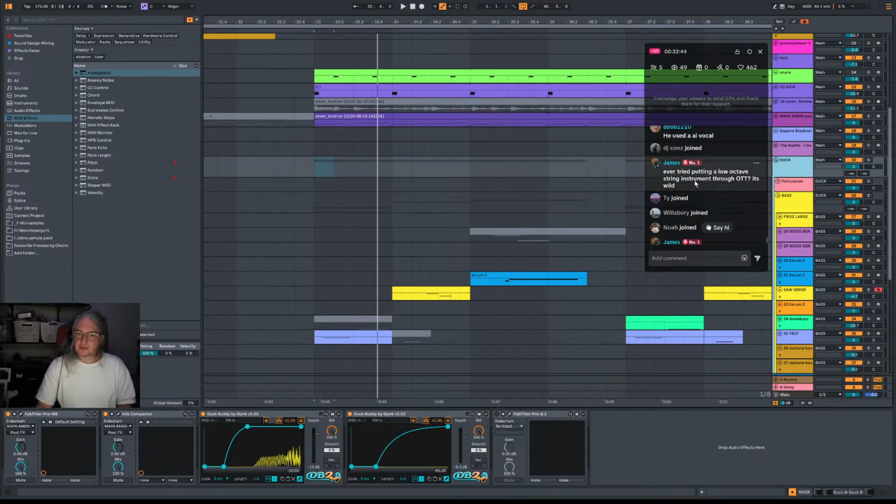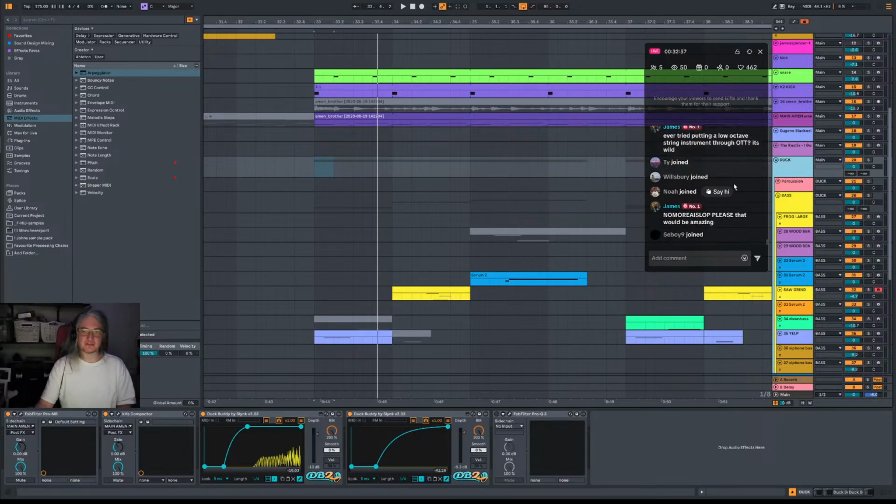Ever try putting a low octave string of instruments through OTT as well? Oh no, I bet you could get, yeah, some really good harmonics, like some really rich harmonics for a bass doing that, can you? No more real AI slap. Please, that would be amazing.